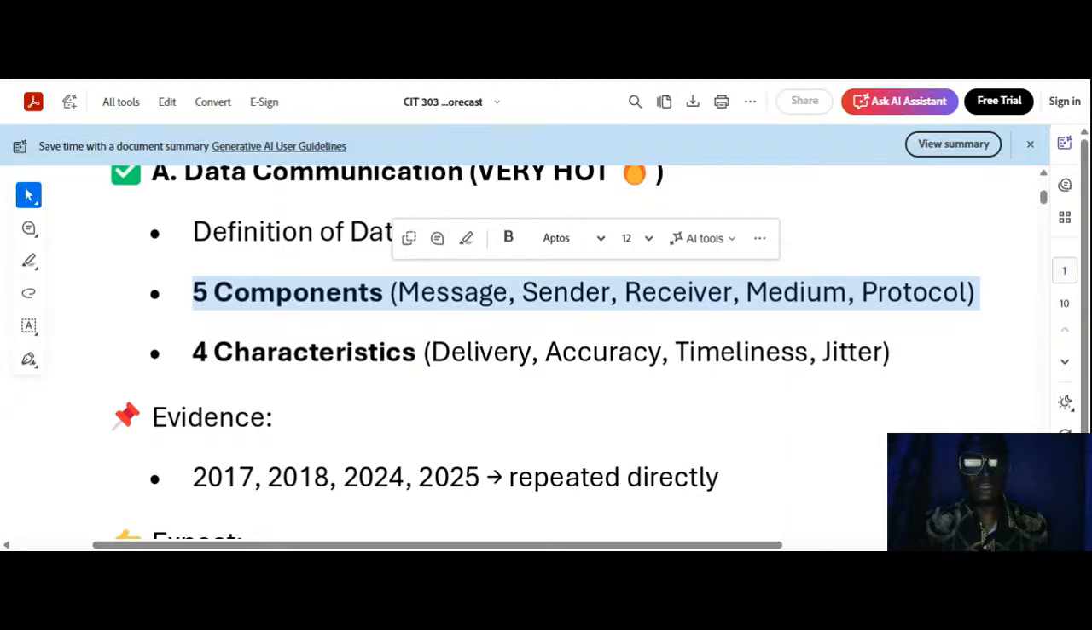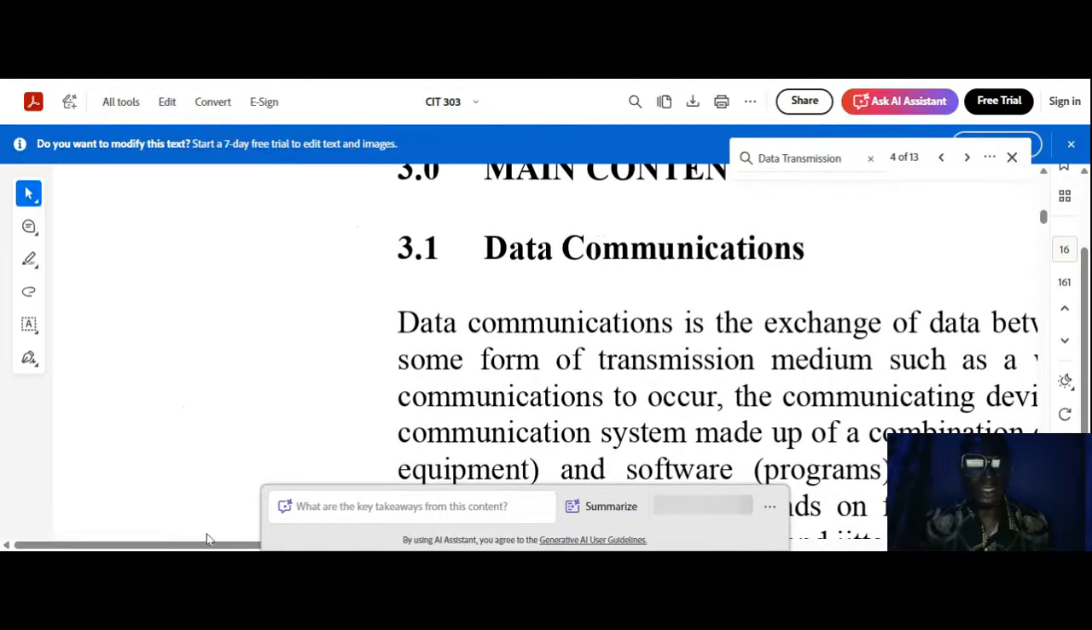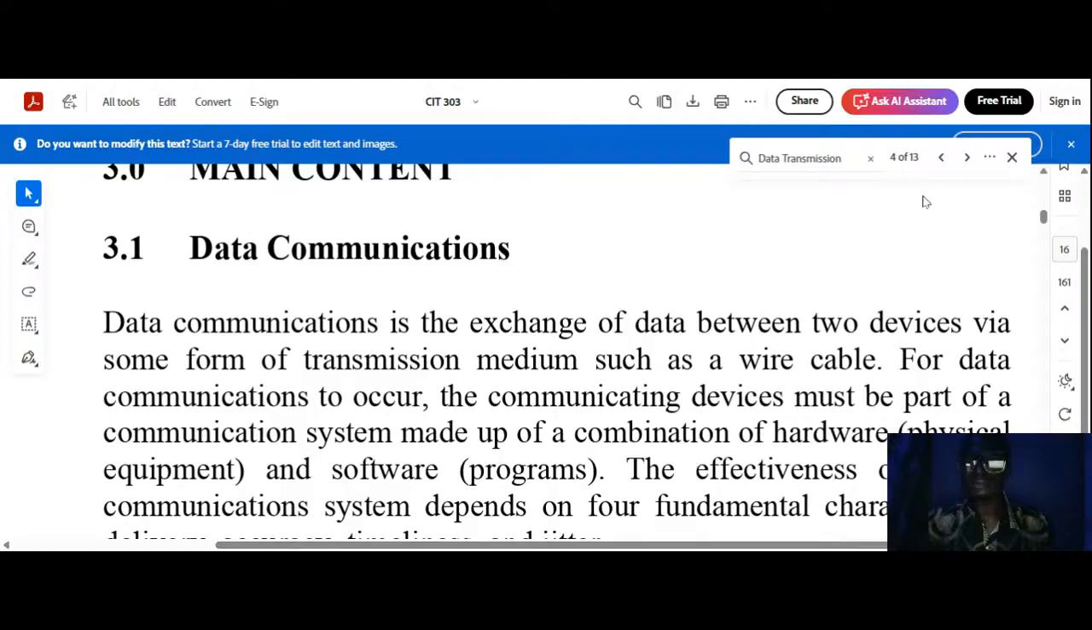So I think module 1, unit 1 is where they talk about data transmission, and there is where we talk about data communication. So guys, let's go to reading. I'll start sharing my course material now so that we can do justice to reading and get it all together.